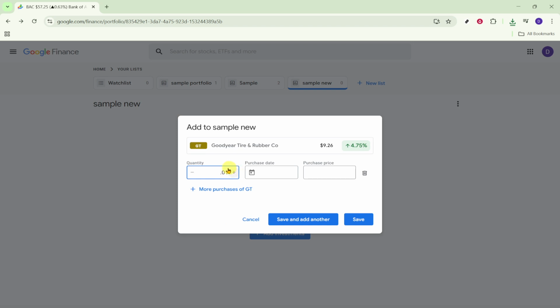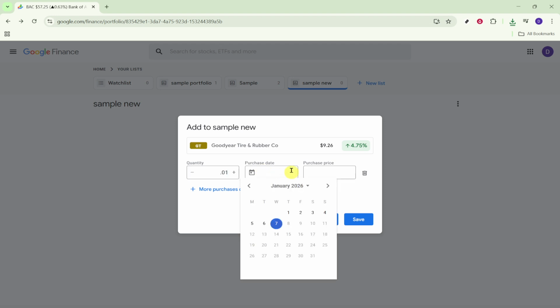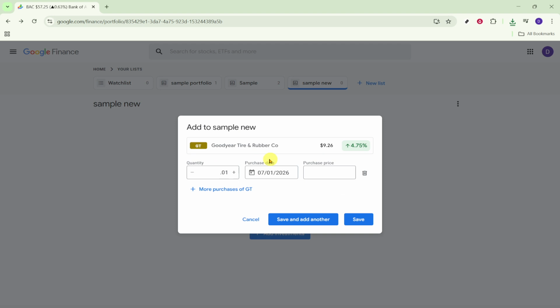In the search box, enter the stock you want to track. You can type the company name or, even better, its ticker symbol for accuracy. As you type, Google will suggest matches. Take a quick moment to confirm you're selecting the right listing, especially if the company trades on multiple exchanges or if you see similarly named results. Click the correct stock from the suggestions to select it.